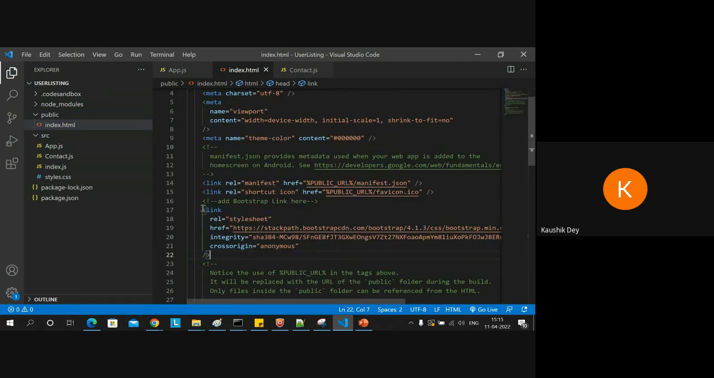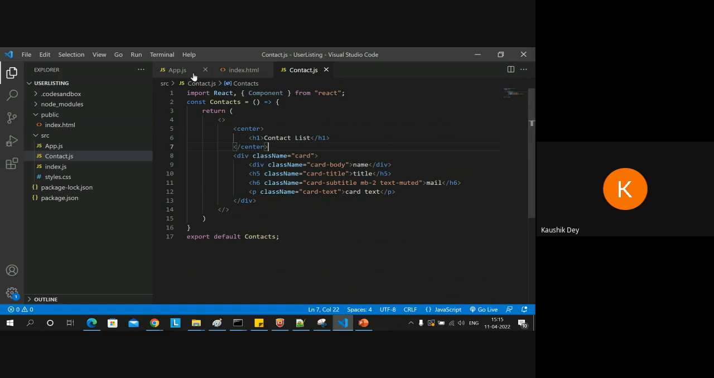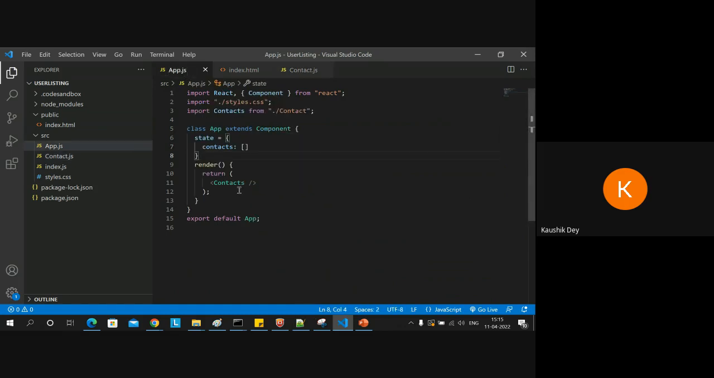If you want to add the bootstrap links through the CDN, you can add them through this link in the index.html, or you have to install through npm. This version I will show when we discuss style and bootstrap, how it will work. So now my first main task is complete. Contact is rendered from the app.js.